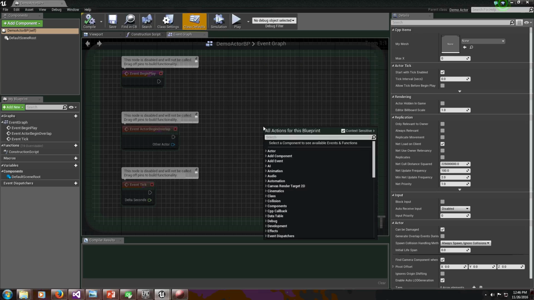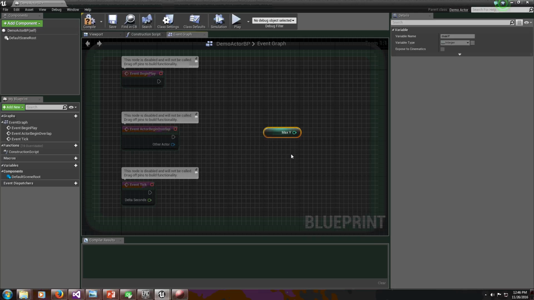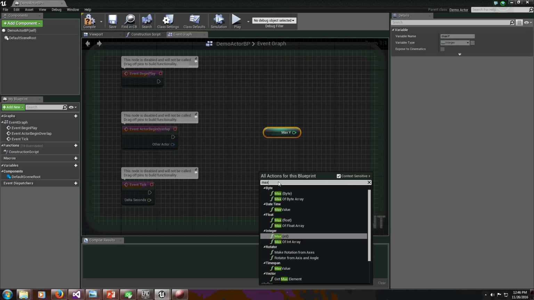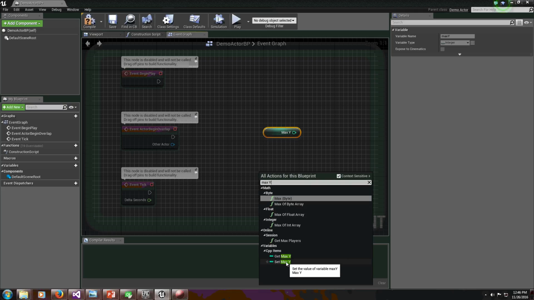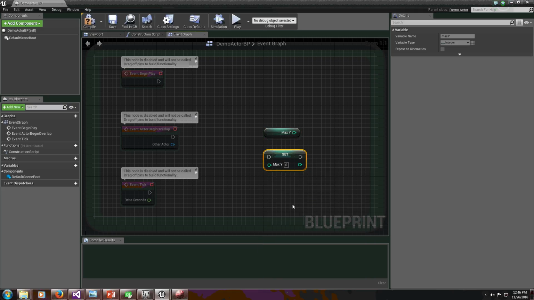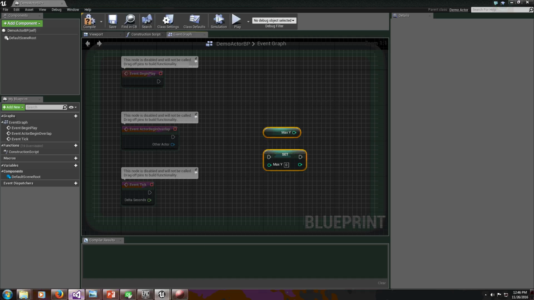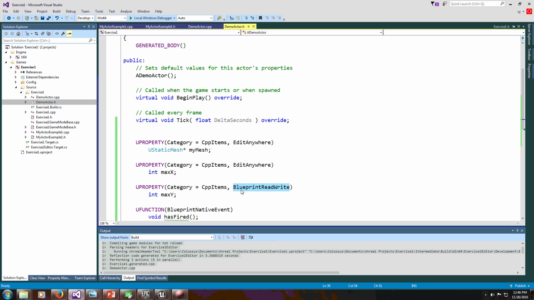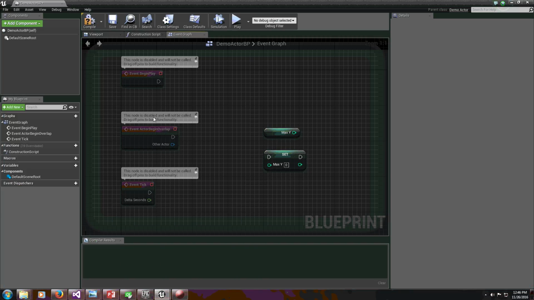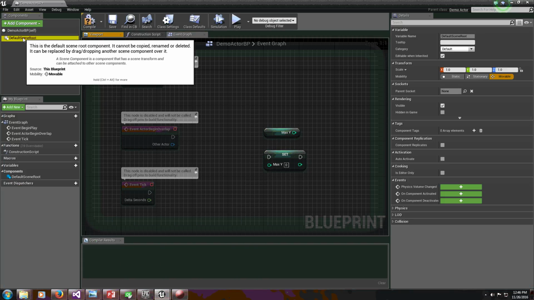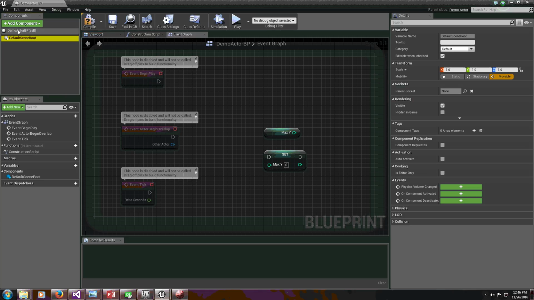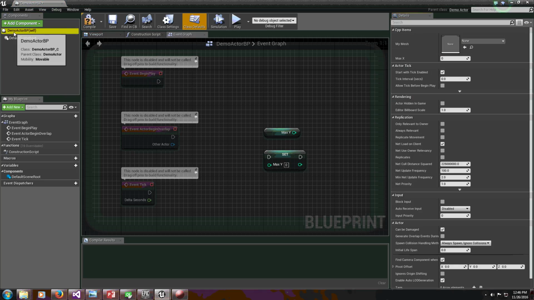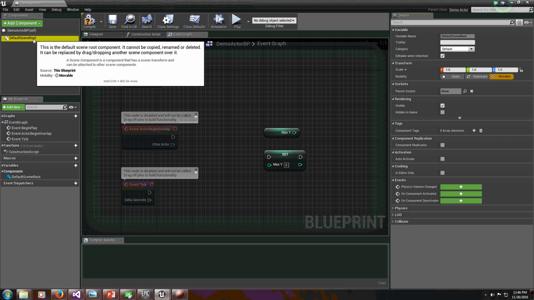So if I right click and I say MaxY, I can get the variable, or I can set the variable. Why can I only do it in here? This is blueprint, because I told him, hey, it's BlueprintReadWrite. Now, if you don't see these, make sure you click on the self here, not on the default scene root.